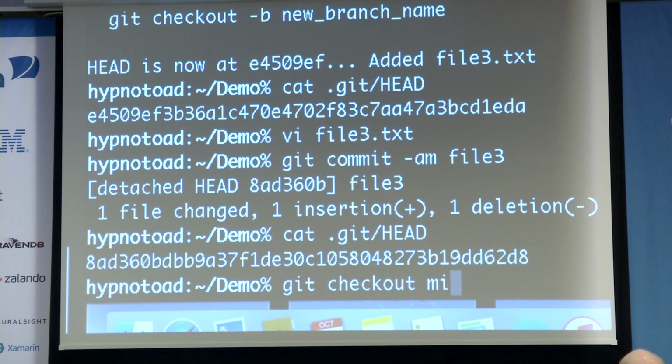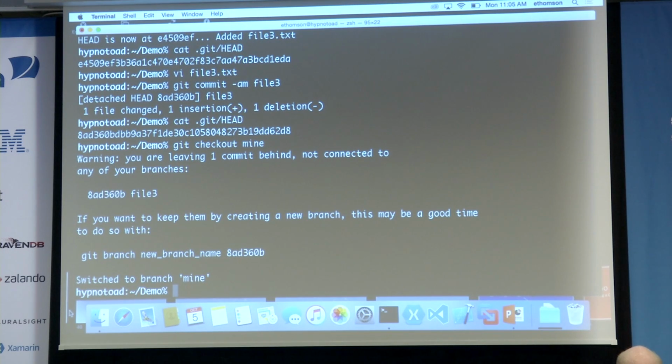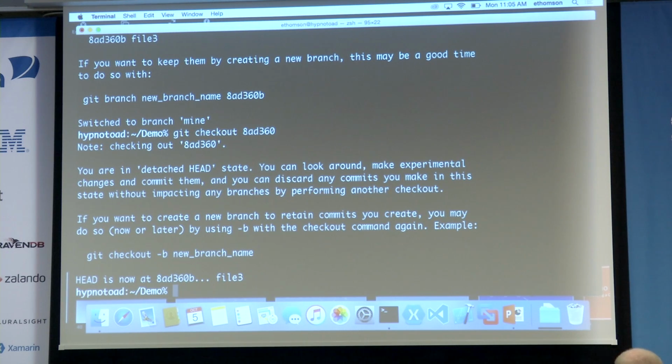So if I check out main, it gives me this big warning that I'm losing my changes because they were made on a detached head. So don't get into a detached head state. If you do, it's easy to get out of without losing your changes.